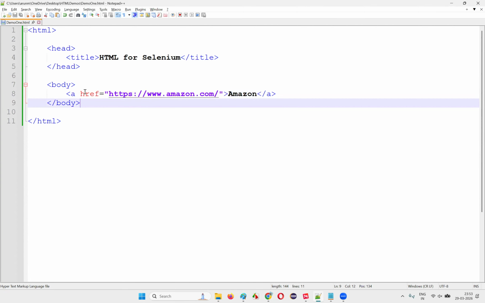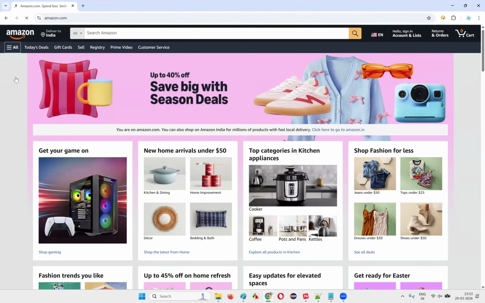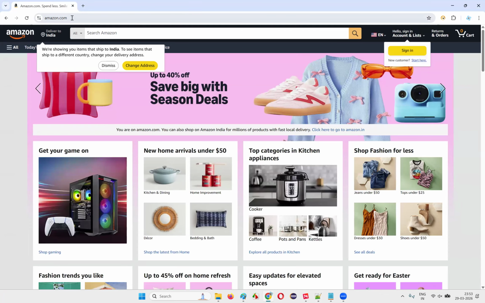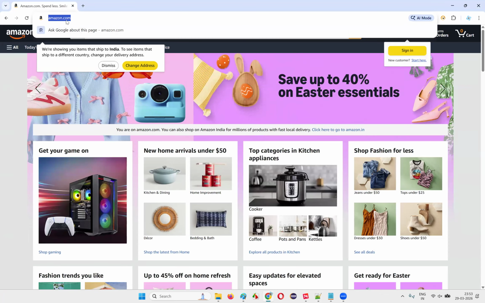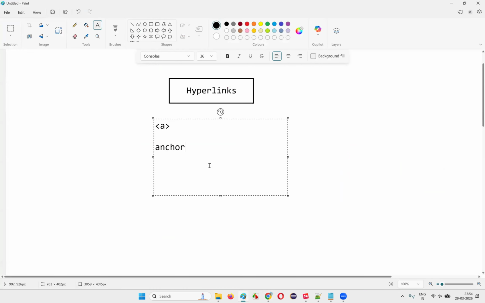But the moment I provide this href attribute with some URL of that website, now when I save this and go here and refresh, you see it's no more a normal text. If I click on this, it is acting like a hyperlink and taking me to the website of the given URL. So hope guys you understood how to create hyperlinks in HTML using the anchor tags.